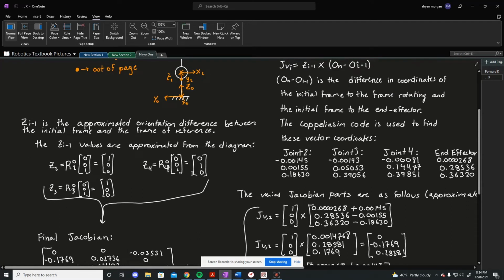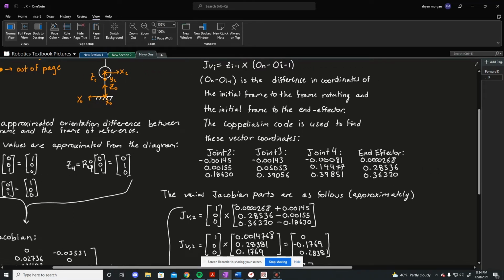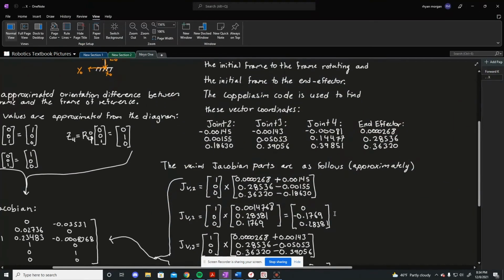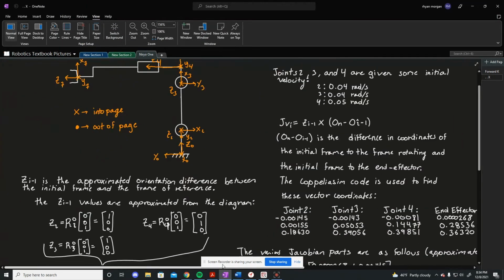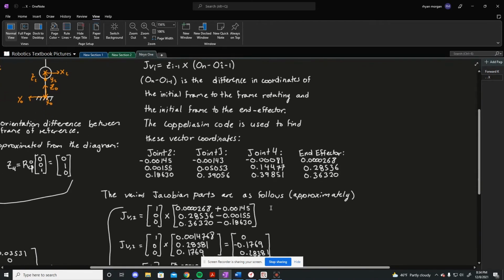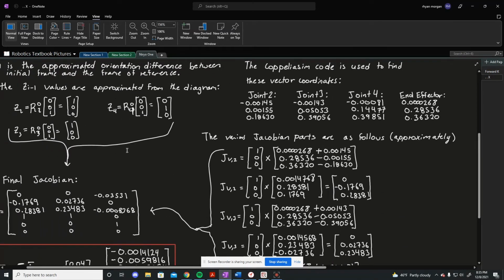Now these are also important in finding the top part of the Jacobian. So the top part, we're going to take the position values of joints 2, 3, and 4, which were found in the Spyder code here. We're going to take those position values and subtract them from the position value of the end effector, which is found here as well, to get the vector going from the link to the end effector. Once that's done, we multiply them by their respective z vectors here.